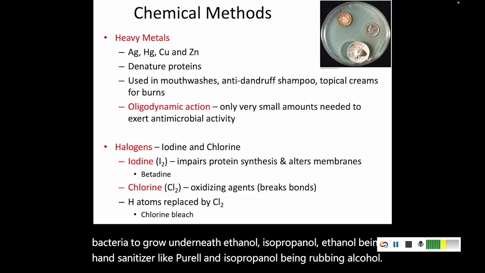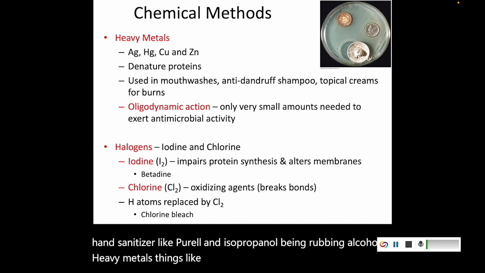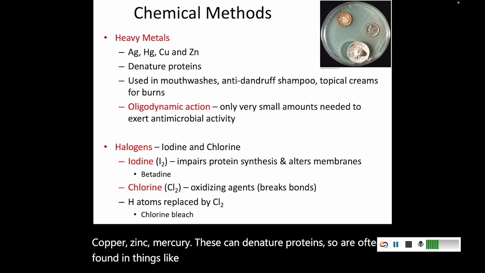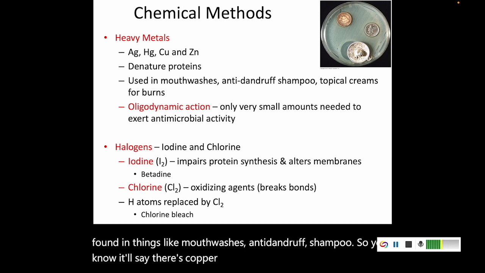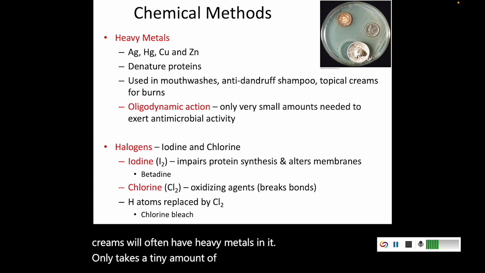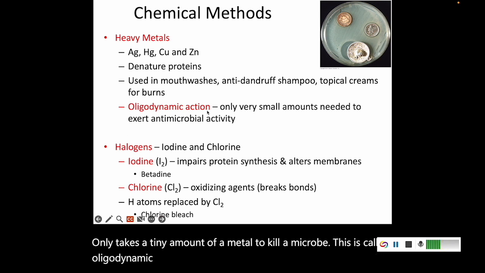Heavy metals, things like copper, zinc, mercury, can denature proteins. So they're often found in things like mouthwashes and anti-dandruff shampoo. It'll say there's copper in this, there's zinc in this. Burn creams will often have heavy metals in them. It only takes a tiny amount of a metal to kill a microbe. This is called oligodynamic action.